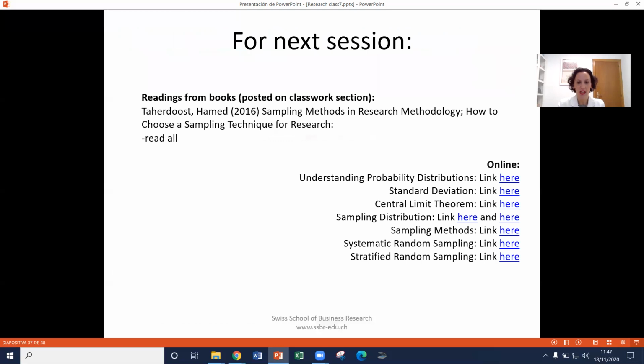For next session, I have uploaded a reading in your classwork section, The Sampling Methods and Research Methodology. It's a PDF extracted from a journal. Please read the entire thing. It's about 7 pages of readings. And then I have included here various links to useful resources to better understand these more intricate or complex ideas.